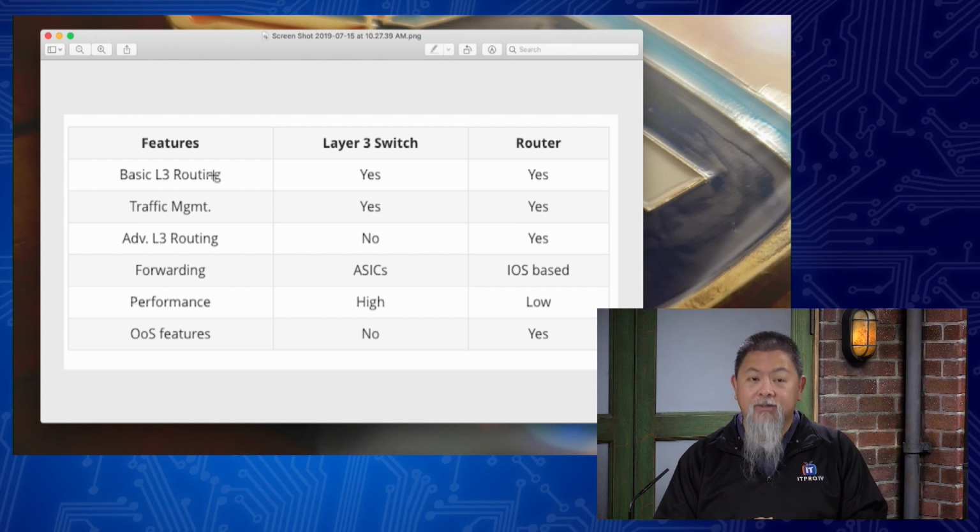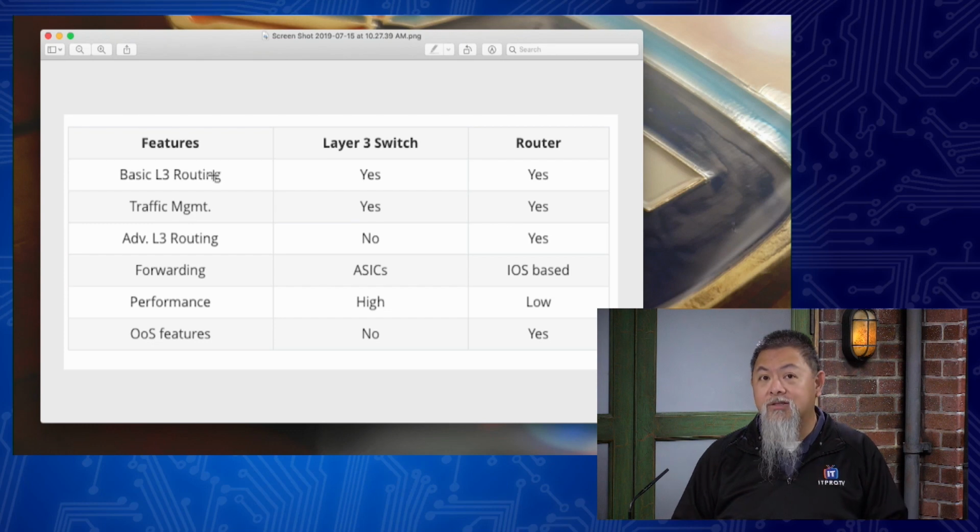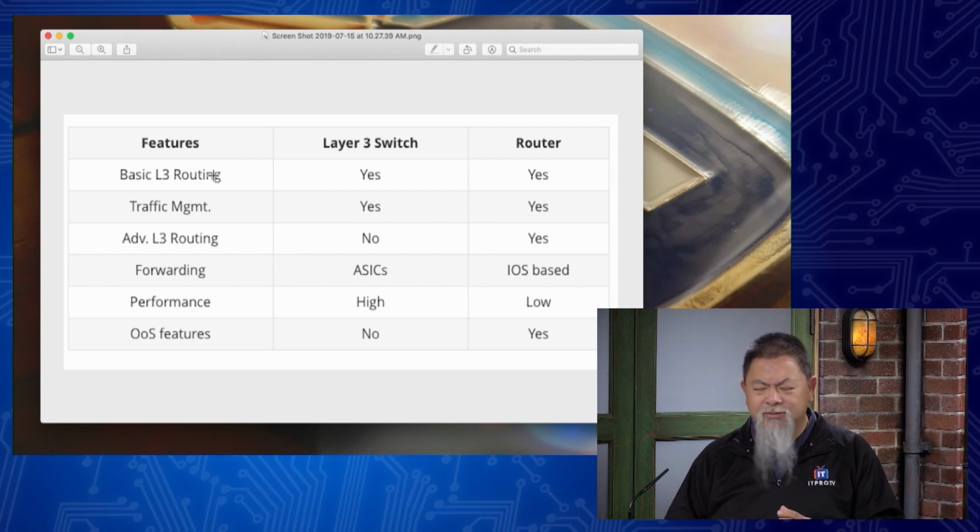But now we can also have, and I actually put the wrong, I just realized the idea there's supposed to be QoS features, not OOS features. So I have to make a correction there. But it's the idea of quality of service. Notice that layer 3 switches do not tend to have quality of service features, whereas the routers do tend to have that as well. So when people say, should I use a layer 2 or layer 3 switch? Not a layer 2 or layer 3 switch. A layer 3 switch or a router, it depends on what you need.